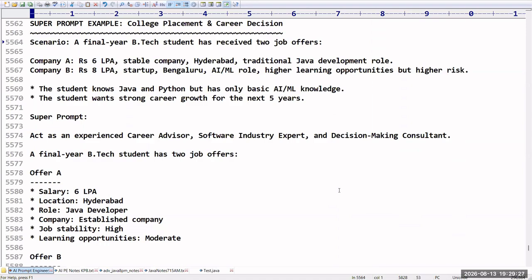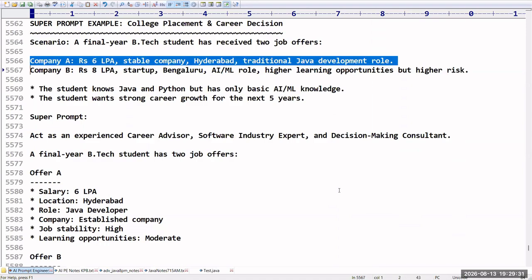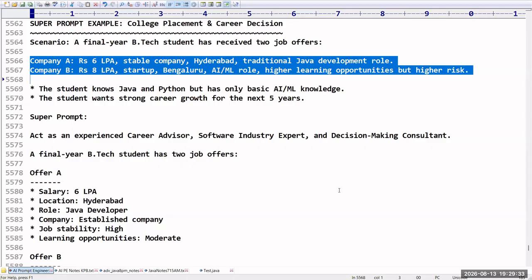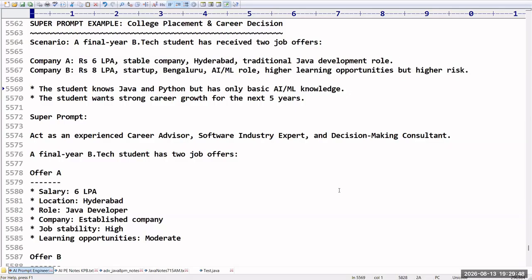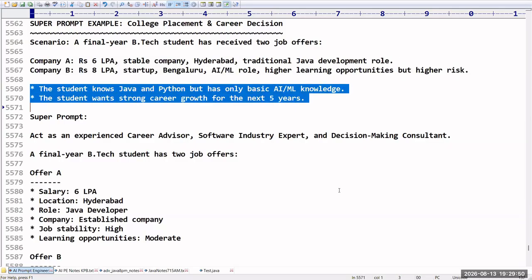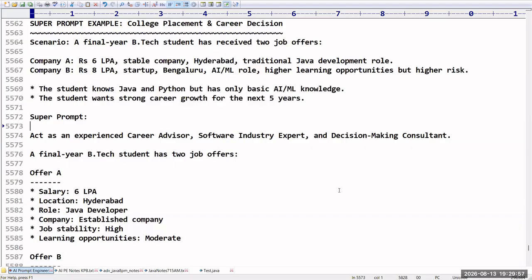A final year BTech student has received two job offers. Company A: 6 lakhs per annum, stable company, Hyderabad, traditional Java developer. Company B: 8 lakhs per annum, startup, Bengaluru, AI or ML role, higher learning opportunities, but higher risk. The student knows Java and Python but has only basic AI and ML knowledge. The student wants strong career growth for the next 5 years.